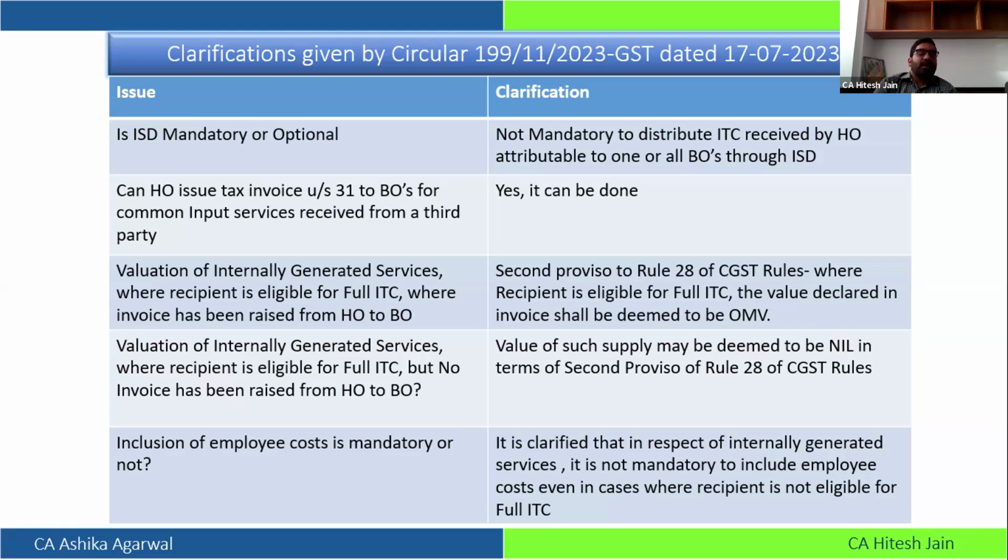Now, secondly, the issue which was posed in front of the council was, can the head office issue a tax invoice under section 31 to branch offices for common input service received from a third party? The very common example for this kind of transaction would be the statutory audit. In case of statutory audit, if the auditor bills on a consolidated basis to the HO, then the HO's responsibility is to distribute the ITC which it has received from the third party auditor to all its branches in an appropriate manner. So how will it distribute? Can it internally generate invoices to its branch offices? The circular clarified, yes, it can be done.